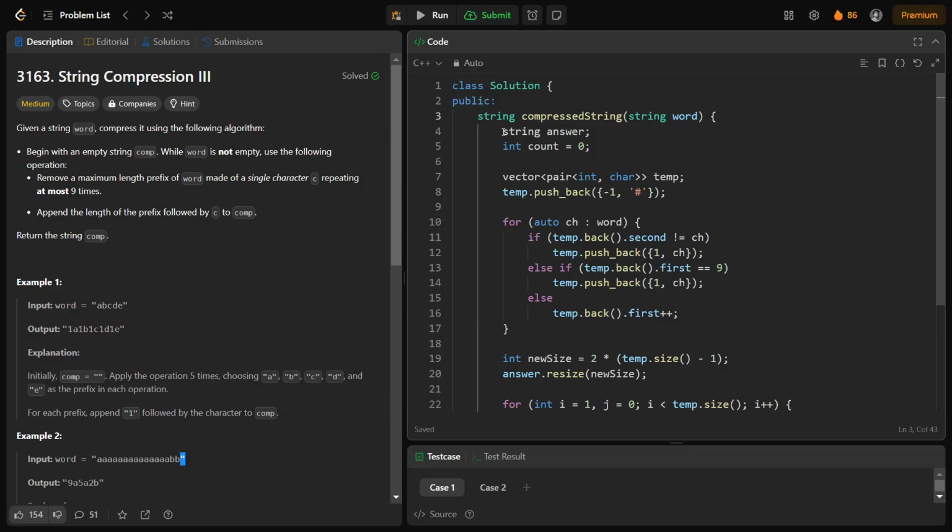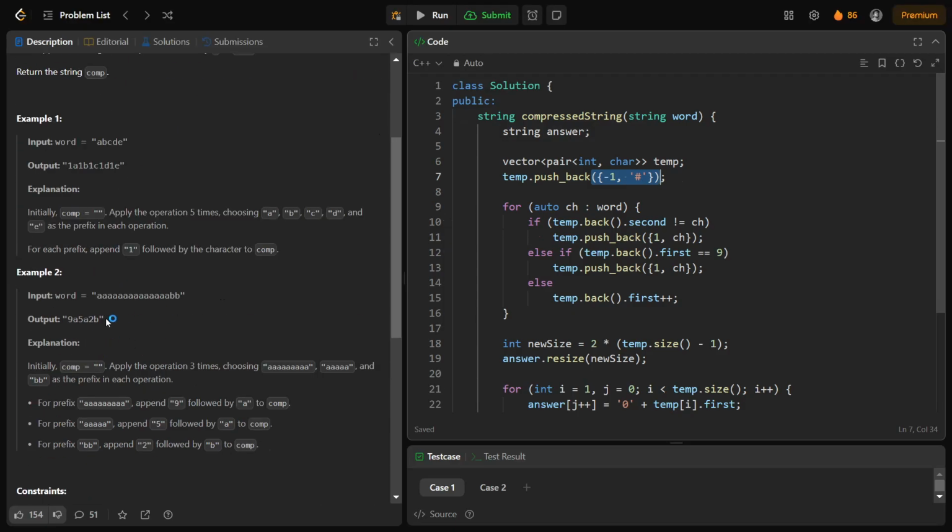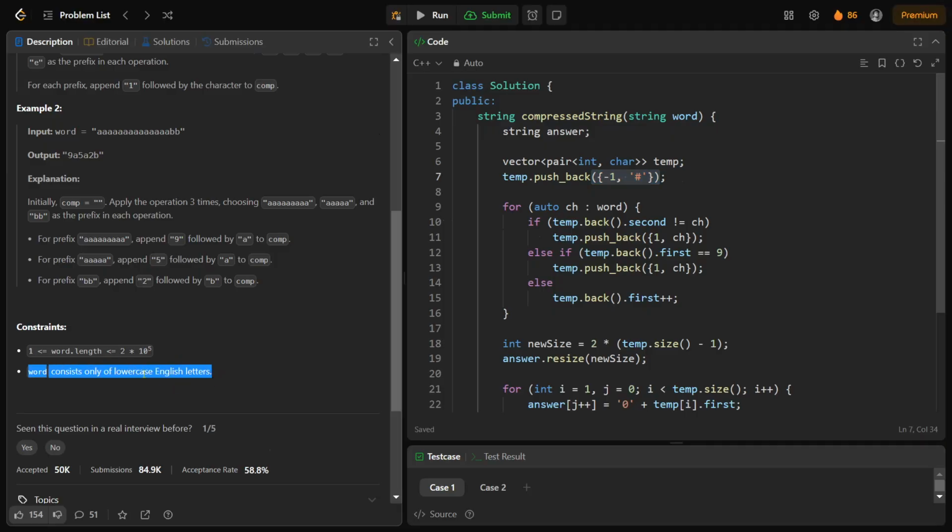First, you declare a string answer which you would be using to return the answer, and count 0. But in this case, that was a different implementation; you don't actually need the count value. Now you declare a temporary vector which stores a pair of integer and character. This integer would be the count of that character and the second element would be the character. To avoid the case where temp is empty, I would add a dummy element with a character which is not present in any word. It only consists of lowercase letters, so I'm using the pound sign or the hash.